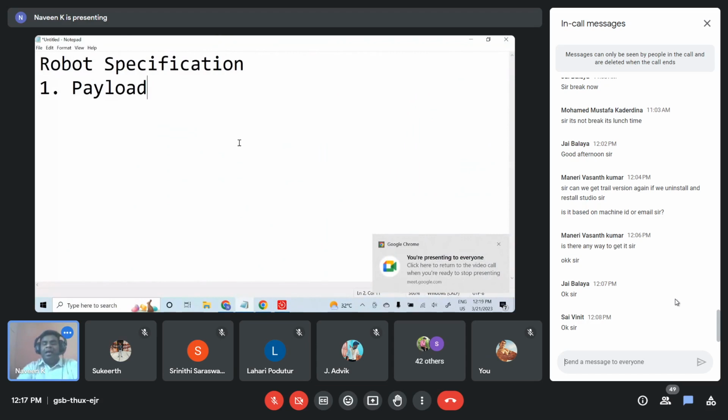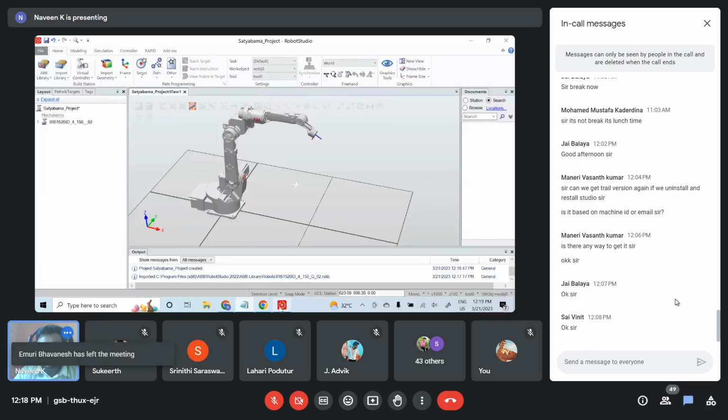Okay, let me make it easy for you. Payload means how much weight the robot can hold. Payload does not mean the robot's weight. It means how much it can hold at the end of its manipulator, how much it can pick, place or load. That is payload. Payload always excludes the end effector.